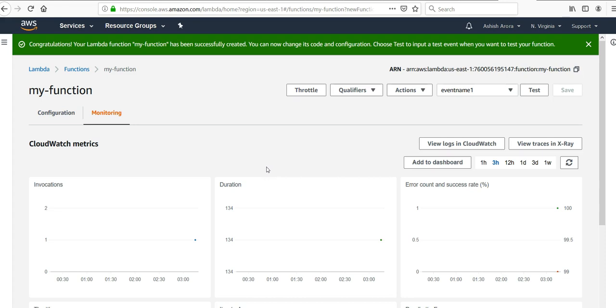So this was a brief video on how to create a Lambda function using the console. We'll cover a few concepts related to Lambda in the next video.